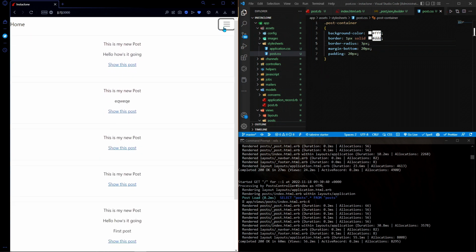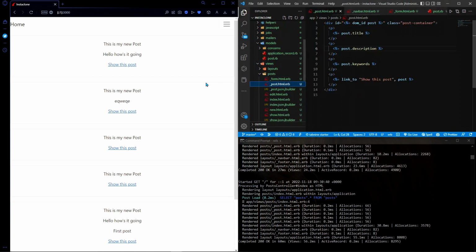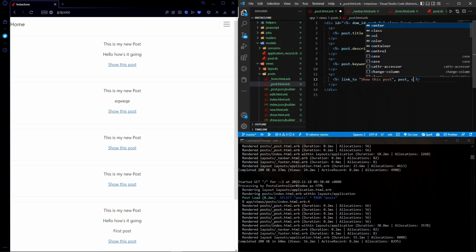This application is looking more and more like Instagram as we go through the tutorials, so that's pretty good. Next, we're going to come to underscore post.html.erb, and we don't want to say show this post. We just want to go to the post when we click on it. So we want to make the whole thing clickable. And the way that we're going to do that is actually add a class to the show this post. So comma, class, colon, parentheses, we're going to say post-link, save that file.